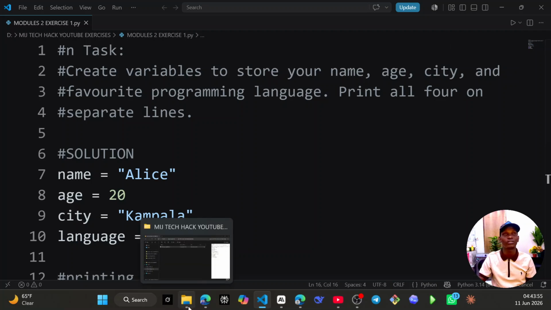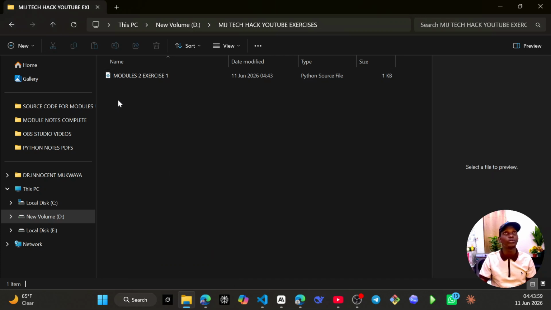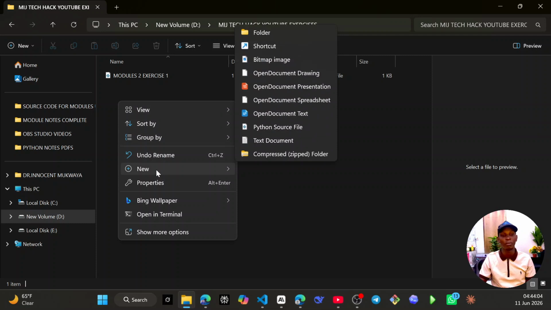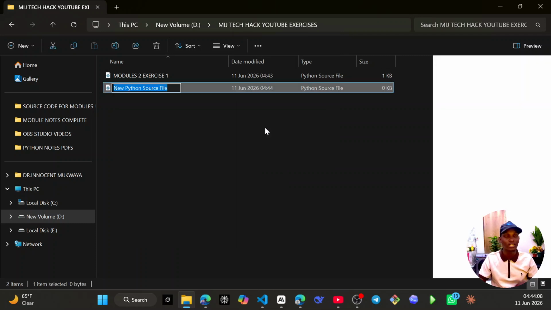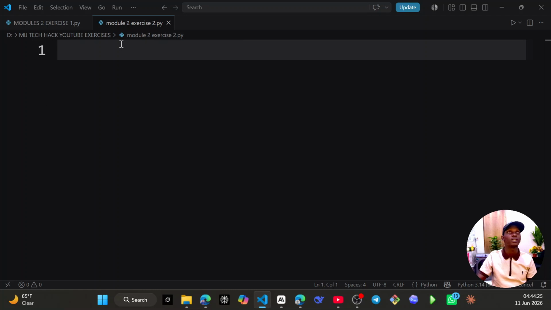Let's go back and create a new file. This is still module 2, and we are going to create a new Python source file and name it exercise 2. We are rushing into these exercises, exercise 2, and I want you to follow along. So we press enter and then go to our exercise 2.